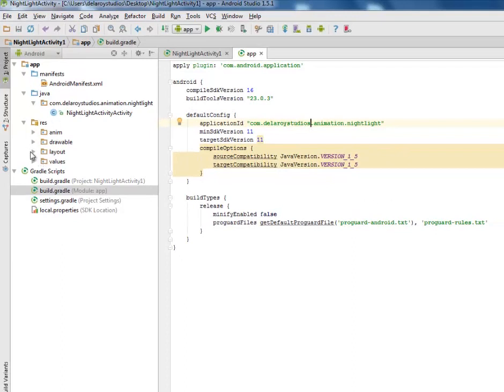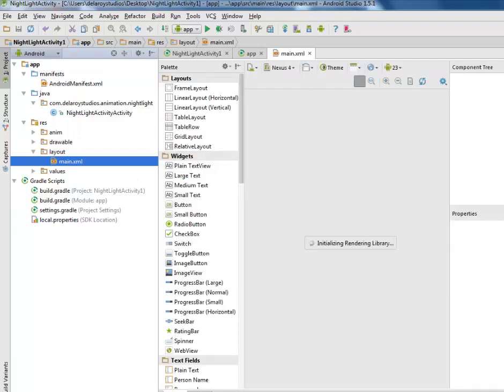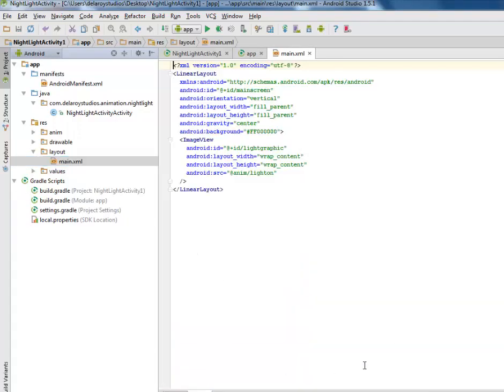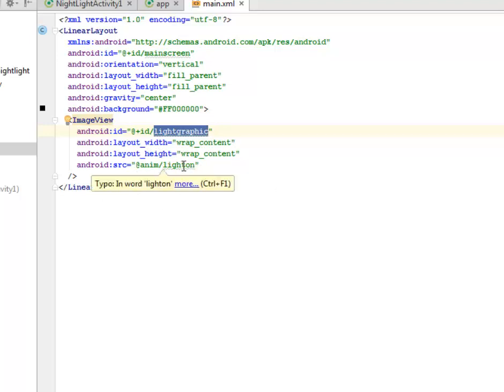That takes us down to our layout files, where we have the main XML, which is the UI of the application. I'll be going to the text module. We have a linear layout with gravity of center and a background of black, and the orientation is vertical. We assign an ID to it called main screen. We have an image right inside the linear layout with an ID called light graphic, with a height of wrap content. And we call the source the anim light on.